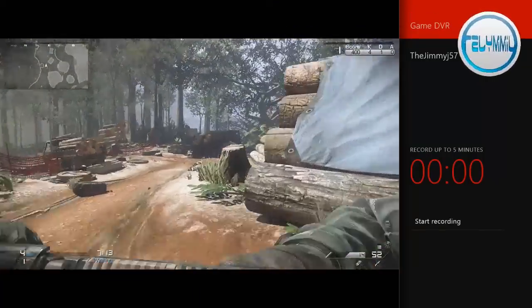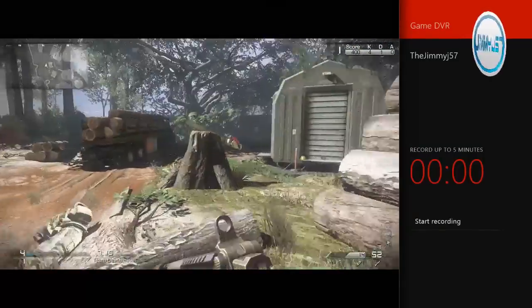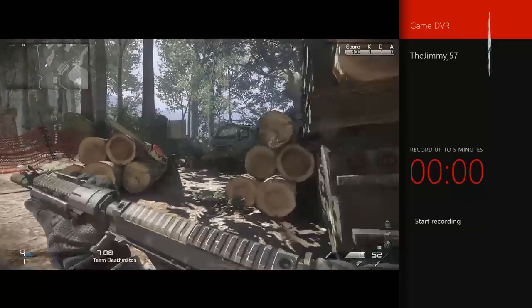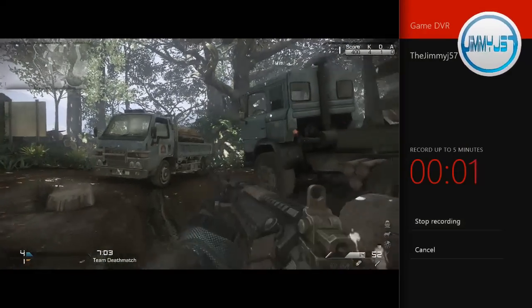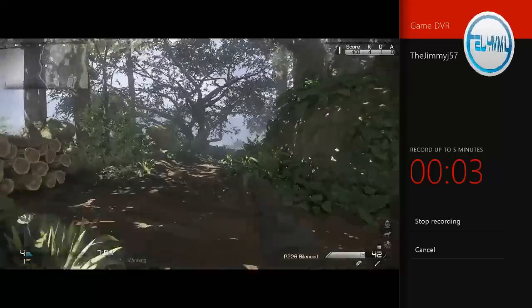If you double tap the Xbox Home button, it'll bring you back into the game. And if you double tap the Xbox Home button again, you can go back to controlling your Game DVR. So let's say I want to start the recording here. If I want to record something, so here we go. I'll just record a clip of gameplay.